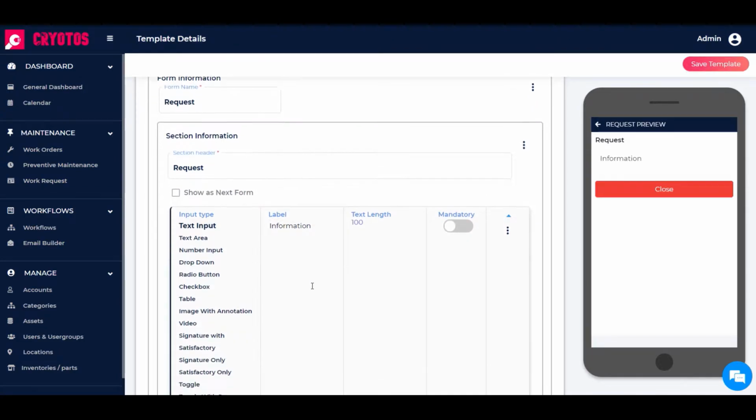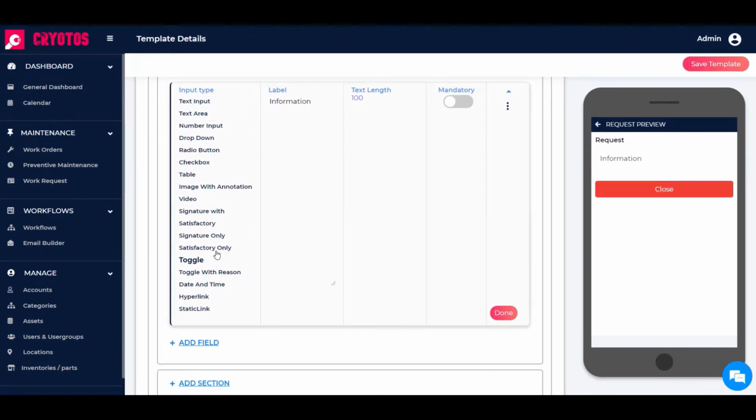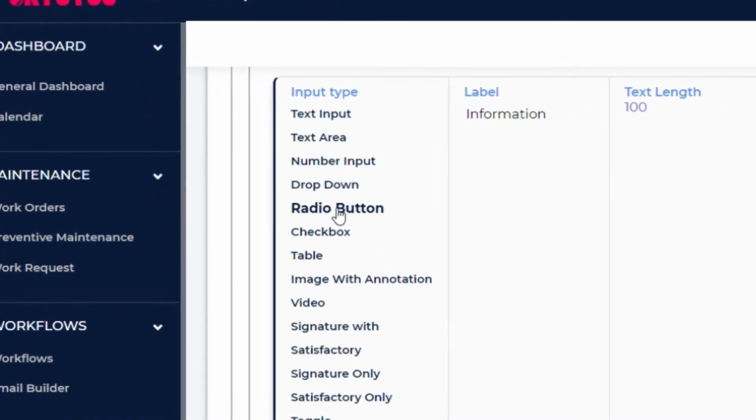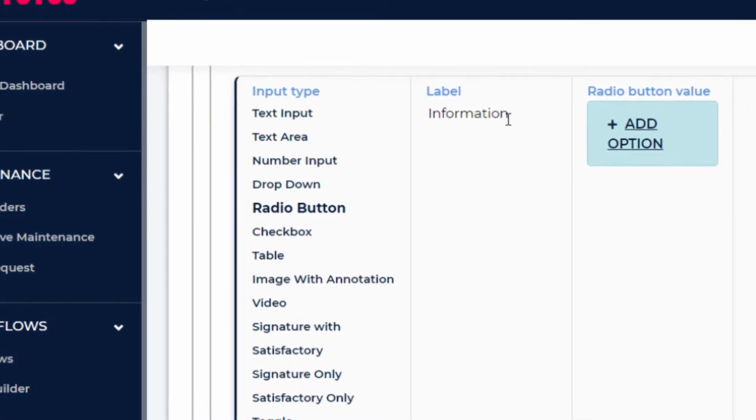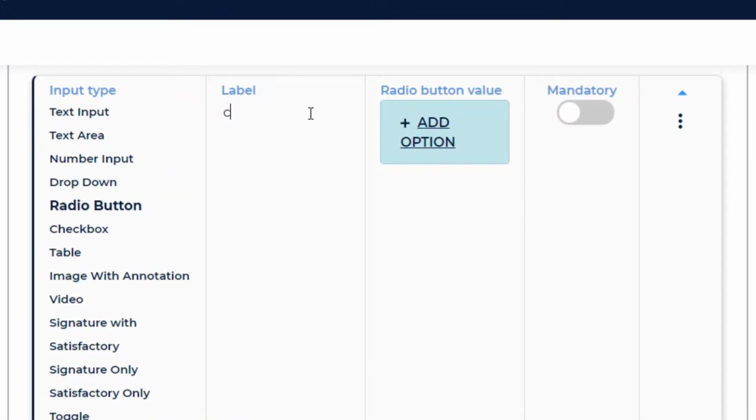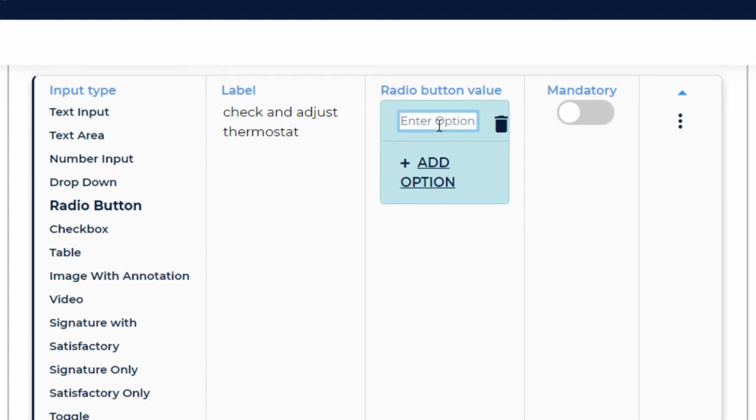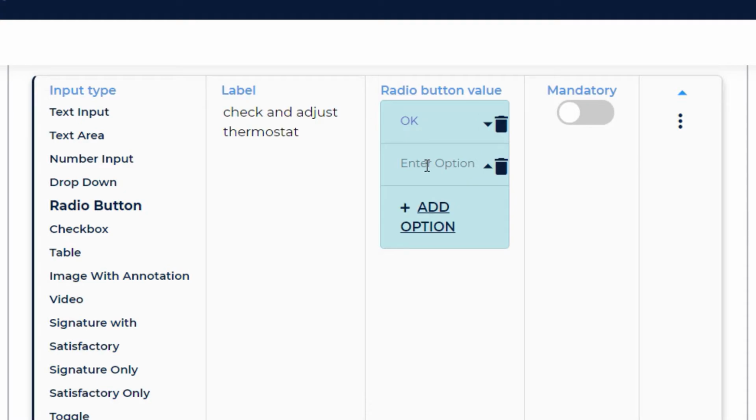Click field and you can see several input types. Select any of the input types for your template. Now we see an example of how to add an input type. Let's select radio button. Then type label name. For example, let's type check and adjust thermostat. Then click add option. Then enter values for radio button as your need.